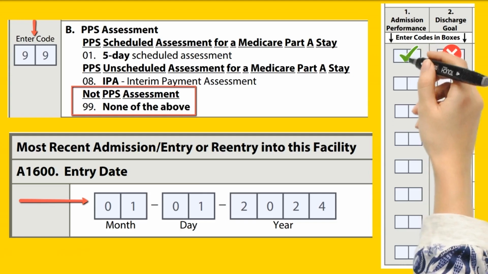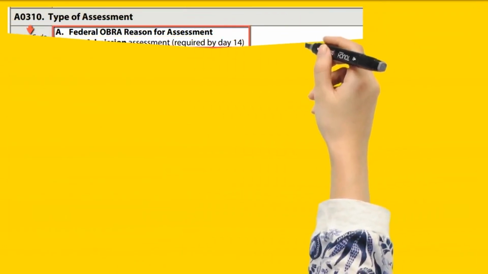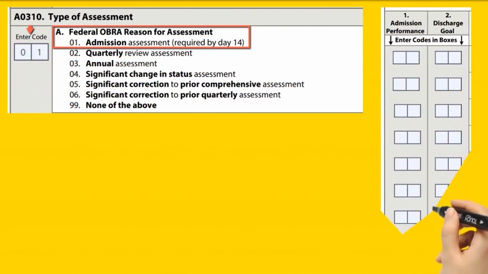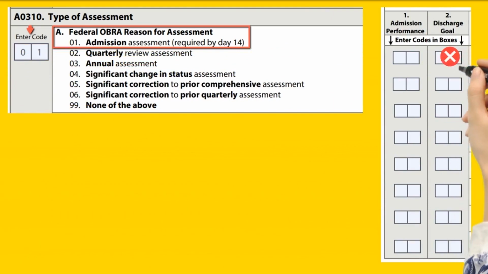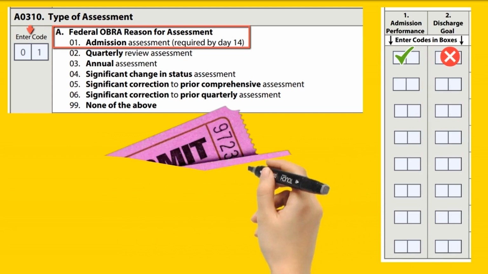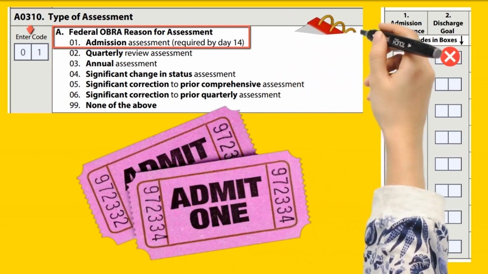If Section A0310B is coded 99, not PPS assessment, then the stay will begin on the entry date, coded in Section A1600, and only Column 1 admission performance is required to be coded. Part 4 of Section GG0130 Self-Care and Section GG0170 Mobility: complete Column 1 admission performance when Section A0310 type of assessment is coded 01 as an OBRA admission assessment.